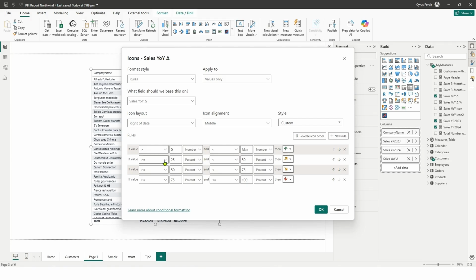Next would be for the 0. So if it's equal number 0, then what is our icon? Our icon would be, let's just select this yellow dash. The last is if it is greater than or equal, that's correct, number will just retain the minimum, and less than number 0, then it's going to be the down arrow, right?